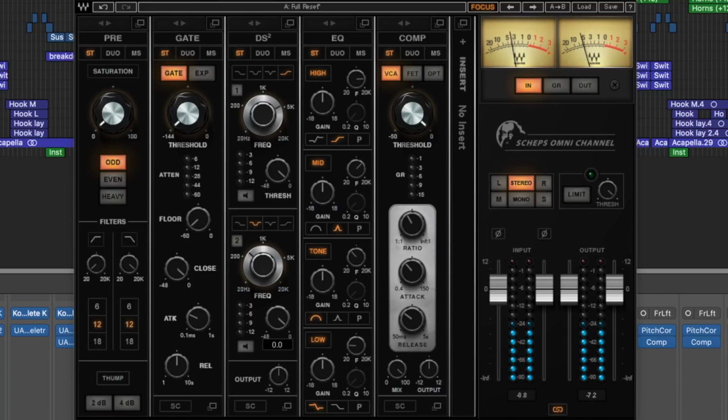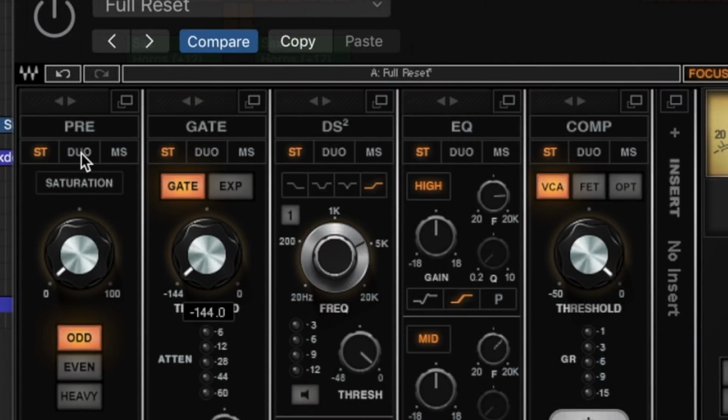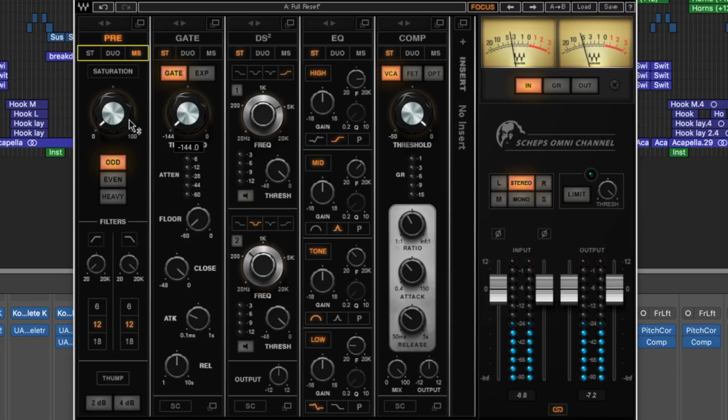Where this starts to get a bit more interesting is where we can just look at this top section here, and we've got stereo, we've got duo. Now duo means two versions of a mono plugin, so left and right independent. And then we've got MS. We can read each of these individually. So we could go mid-side for our pre and process that in mid-side mode. By the time it reaches the gate, it's back to stereo, and we could then go for duo on the EQ and back to stereo for the compressor. And we can mix and match those as we see fit.